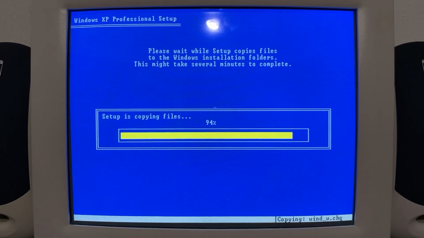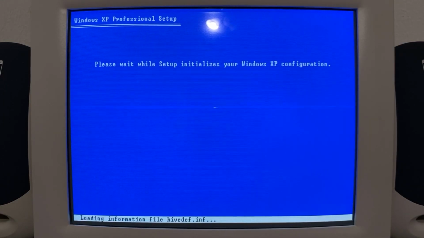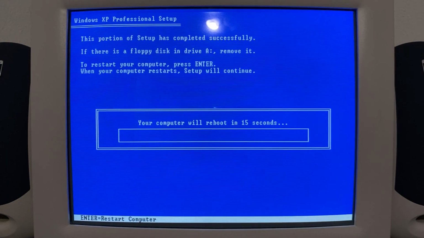Of course, there were some occasional hiccups, and maybe some blue screens here and there, but for the most part, Vista worked out fine for me. That's just me. Anyways, it's finishing copying files, and it's updating the startup environment. And there we go. This portion of the setup has completed successfully.